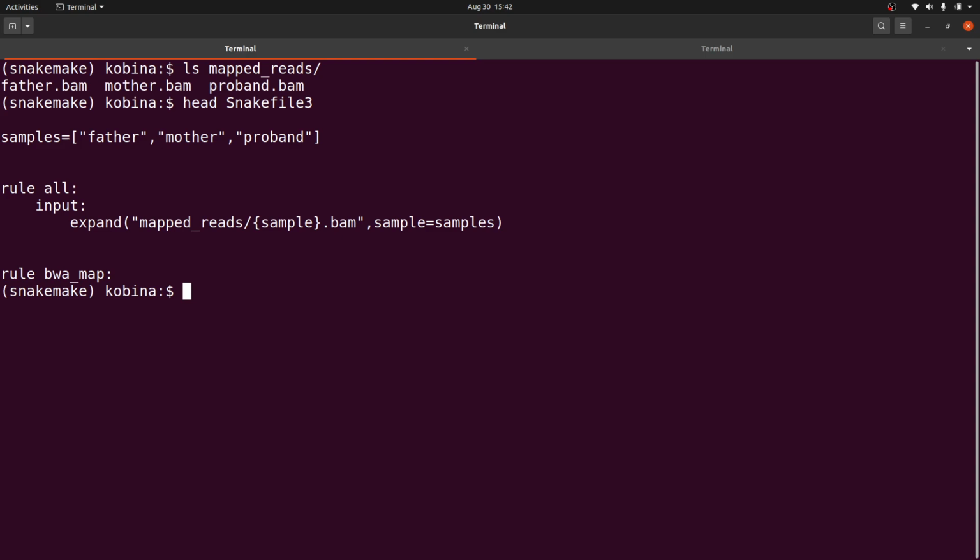In addition to Snakemake, we also have Nextflow, which is also a workflow manager. You can also use that. And I have a tutorial that shows how to also perform genome mapping using Nextflow. So if you want to watch that, then check this video right here.